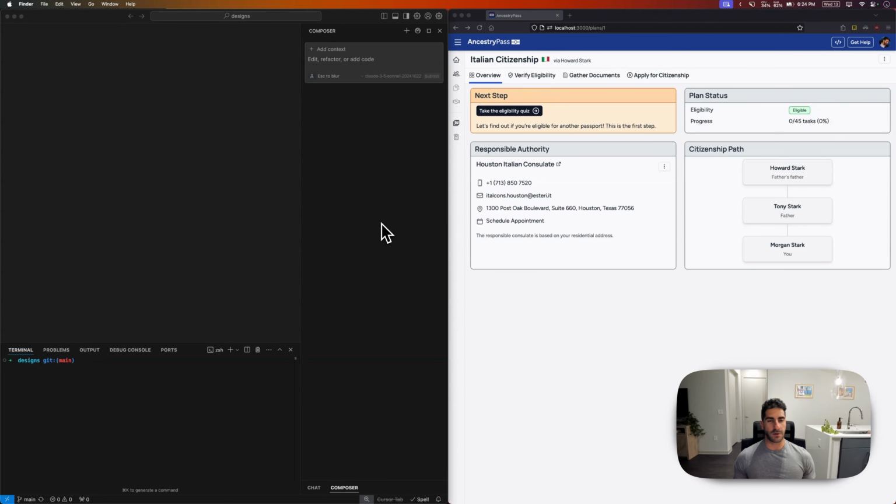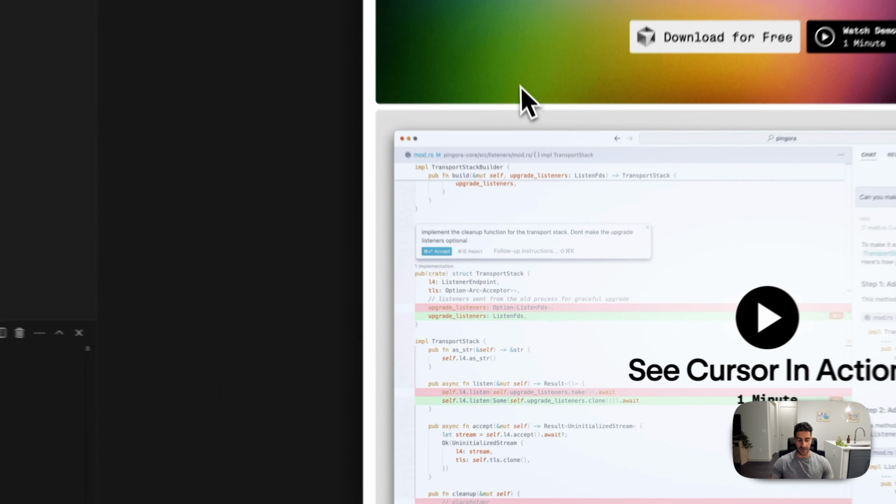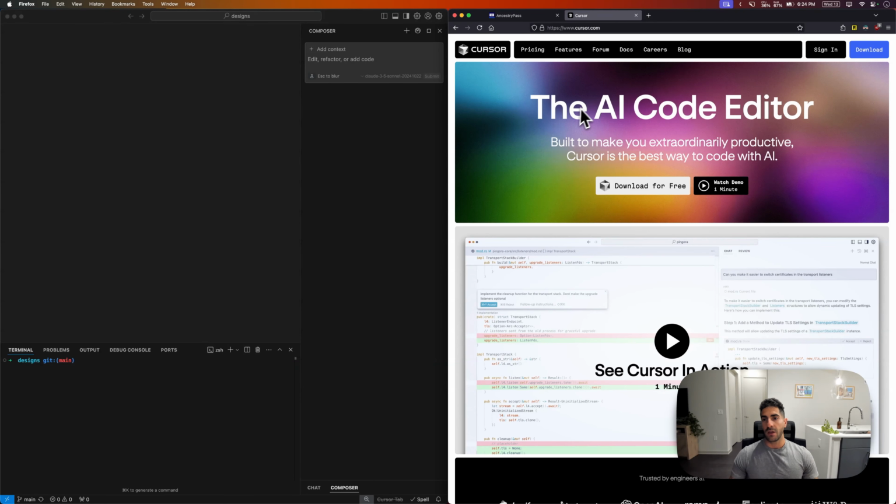On the left here, we have Cursor Composer. This is a fork of VS Code. I think it's cursor.com. Yes, okay, so an AI code editor. It's a fork of VS Code with a lot more native support for LLMs, large language models like GPT or Claude. When it comes to coding, I really like using Claude, the 3.5 Sonnet model. And of course I access that through an API, and we'll get to that later.